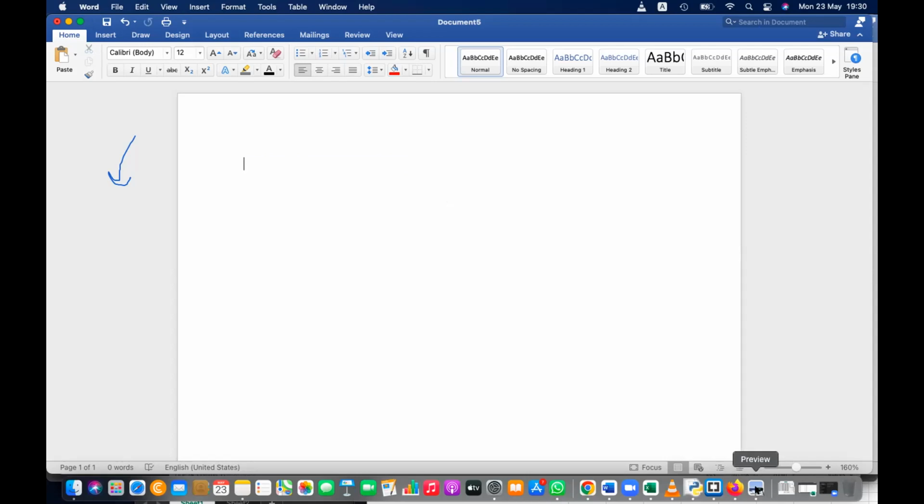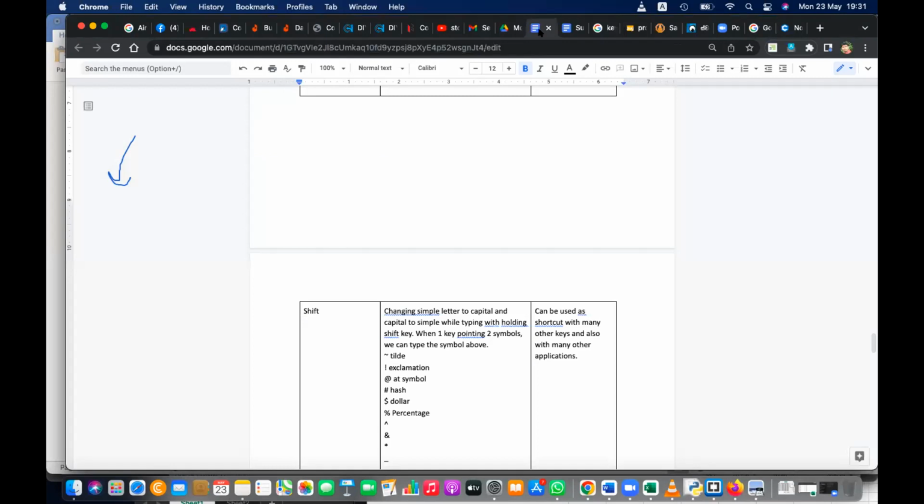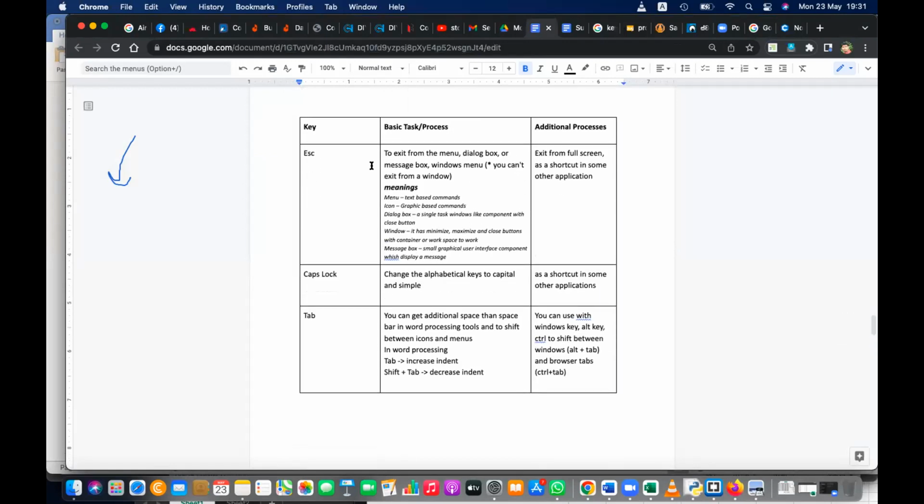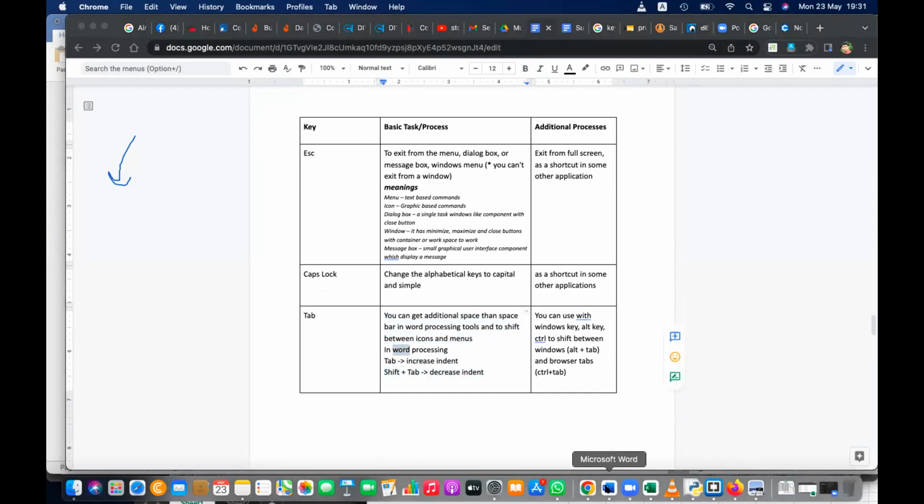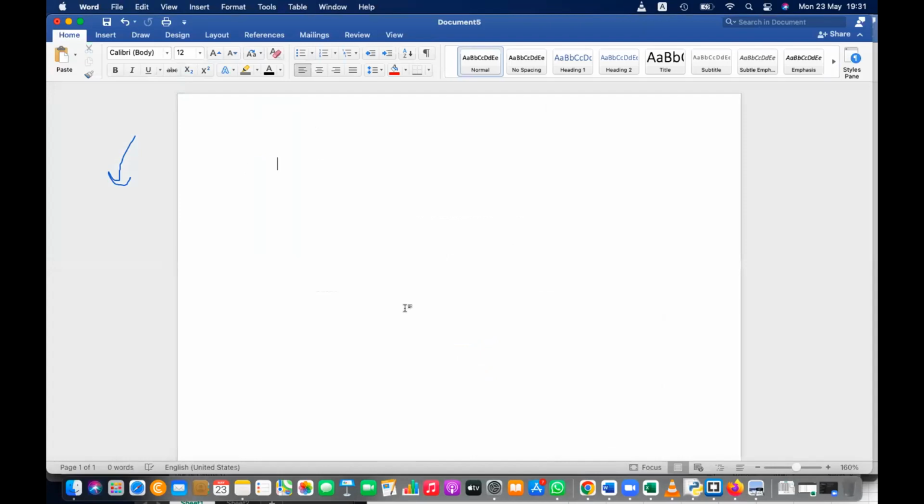So we learn about those keys. And the tab key is basically used to put space or increase and decrease indents. Tab increases the indent, and shift tab decreases the indent. Here, when I put tab, it will be indented. But if I put shift and tab, it will decrease the indent.